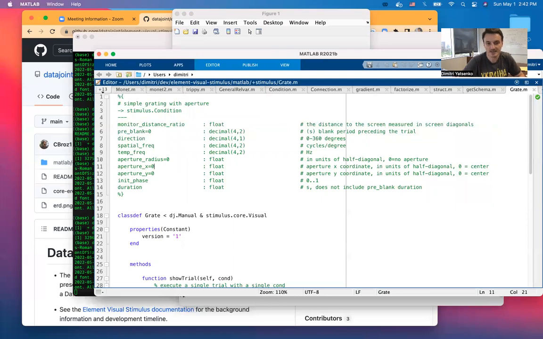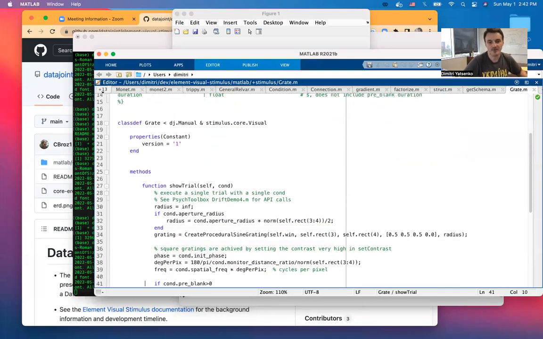Then you have the X and Y coordinates, and this is expressed in units of the half diagonal relative to the center. So we'll show what that looks like. The initial phase of the grating and the duration of the grating.